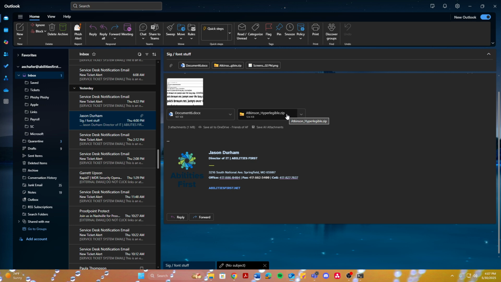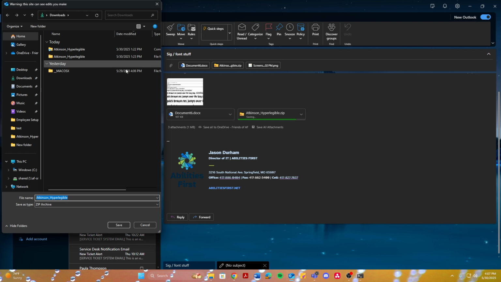So if you do have the email, what you'll be doing here is just right-clicking on this document, going to Save As, and saving it right there in your Downloads folder. Make sure to click Downloads or even Desktop, whichever one you're more comfortable with.